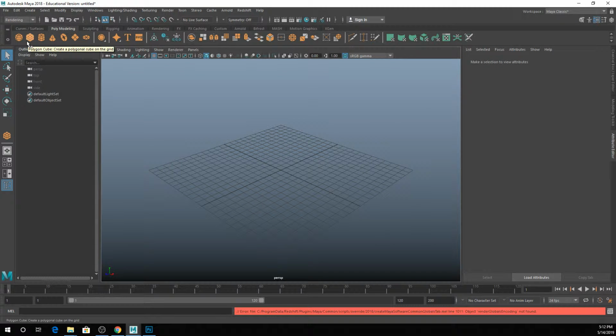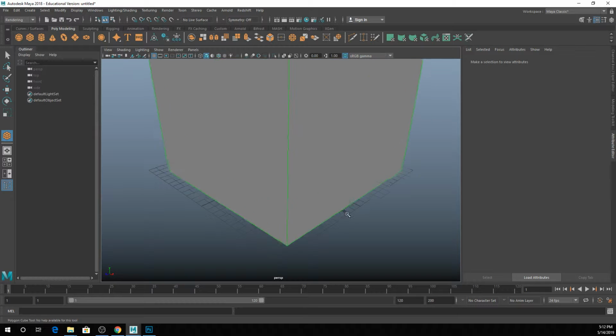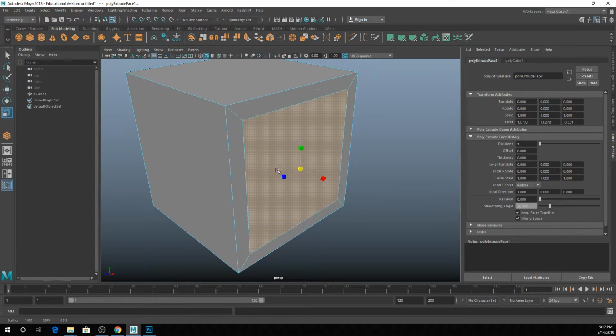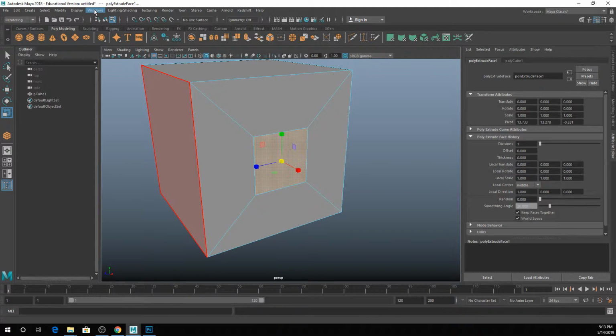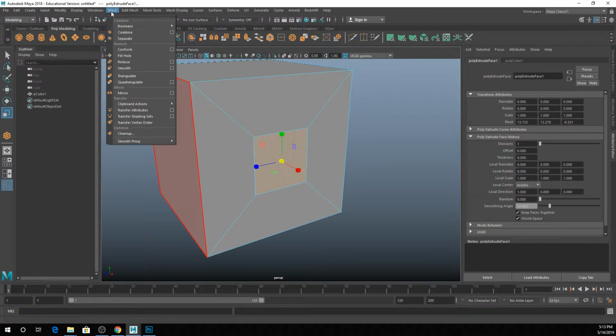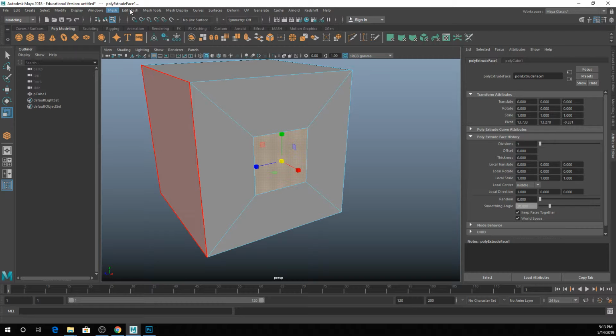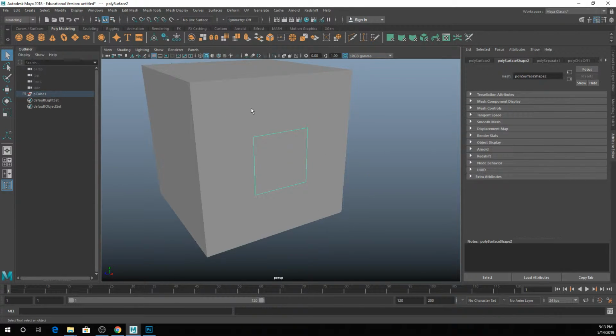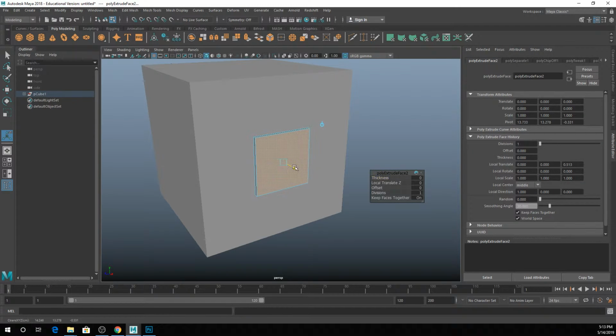All right, so I'm just gonna make a cruddy little box and punch out a window. If I go into my modeling menu, I'll do mesh, edit mesh, extract. It's gonna separate this little window, and now I can extrude it as a sad little piece of glass.